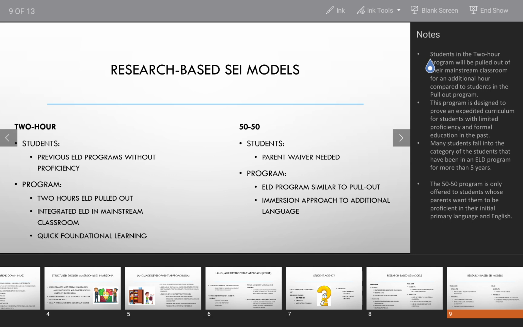most likely the pull-out model, where they will have a little bit of time to focus directly on English, but then also able to learn through their primary language as well in school. And this requires a whole other type of program, a dual immersion program, where the students will have a unique schedule and a unique focus on how their language development will take place.